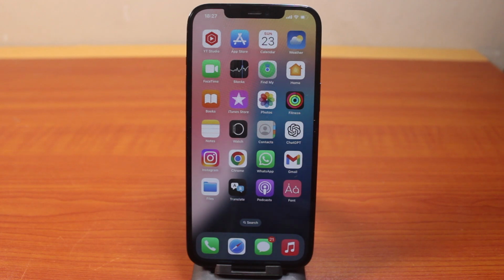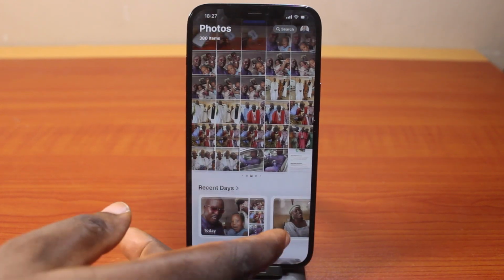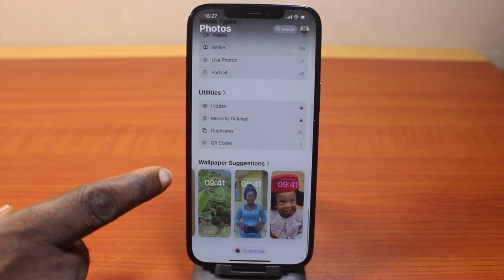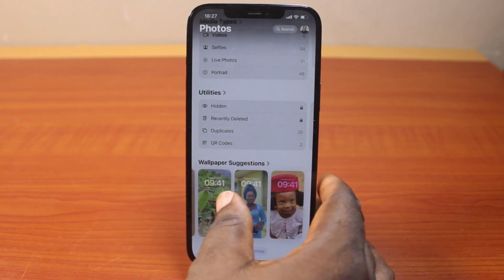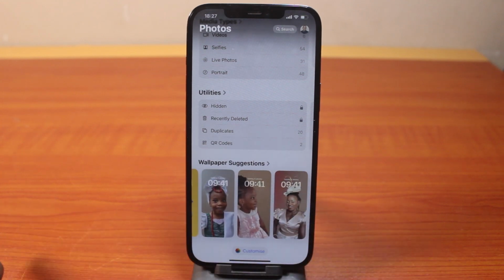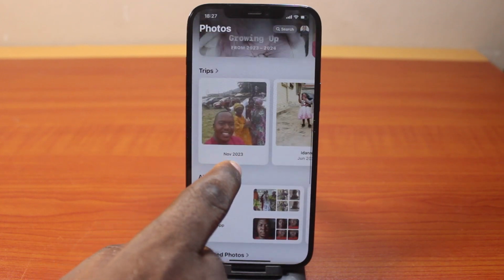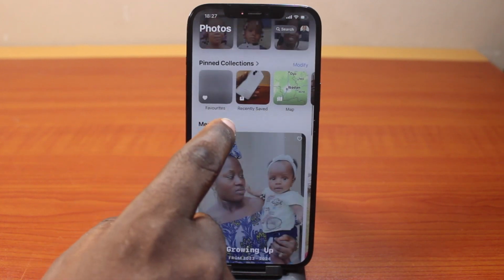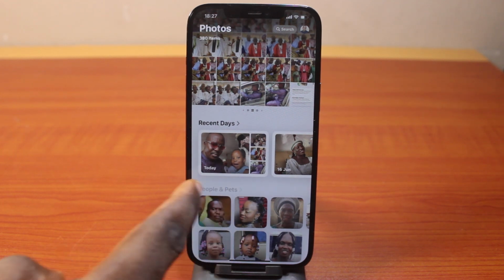Now the first thing we want to do to remove personal photos from coming up in wallpaper suggestion in Photos on iPhone on iOS 18 is open the Photos app. While on the Photos app, you just need to scroll down until you see wallpaper suggestions. Then take a look at what is actually coming up on this page as a wallpaper suggestion. Once you can identify this photo, scroll up to any of these menus. It could be trip, memories, or pets and people. Then click on this menu.